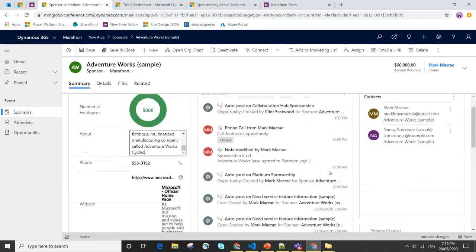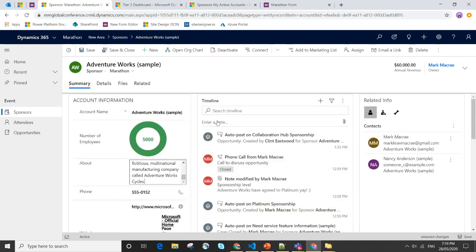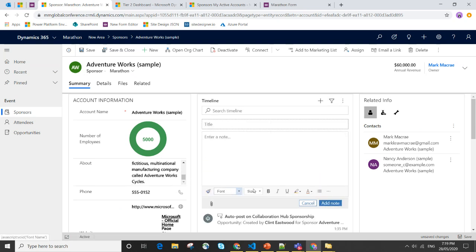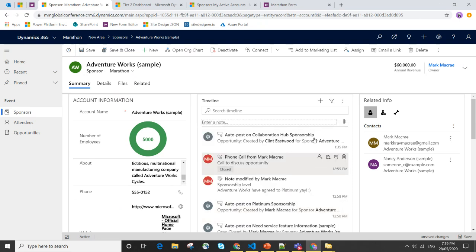be quite useful. Here's your timeline where we've got our records. There's a new feature where we can enter rich text notes now. That only took about 20 years to come out. We've been waiting for that, Dynamics users, for as long as the first version, I think.